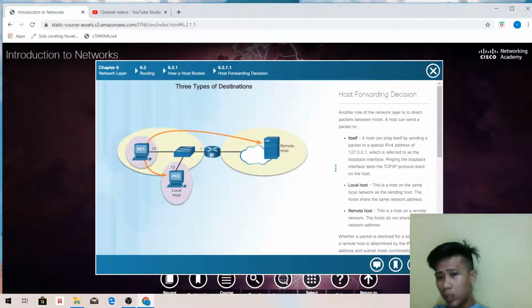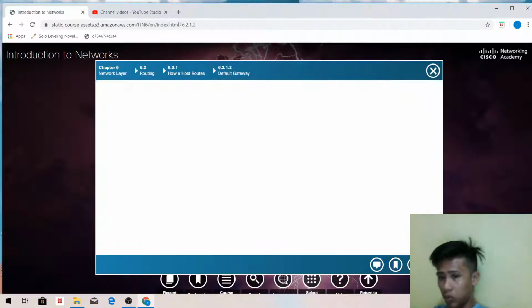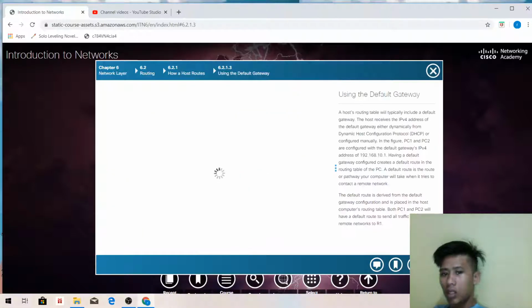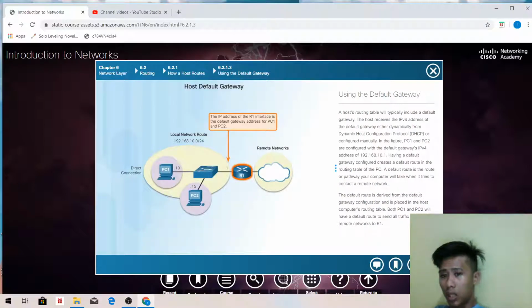Regarding the host forwarding decision, another role of the network layer is to direct packets between hosts. A host can send a packet to itself, to a local host, or to a remote host. The default gateway is a network device that can route traffic to other networks. A host routing table will typically include the default gateway. For example, the host receives the IPv4 address and default gateway either dynamically from DHCP or by configuring them manually.